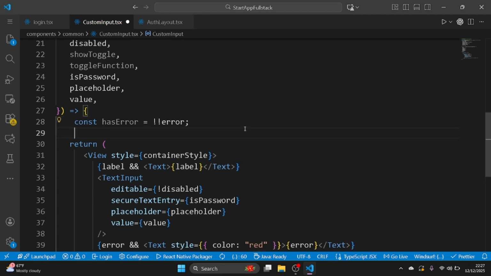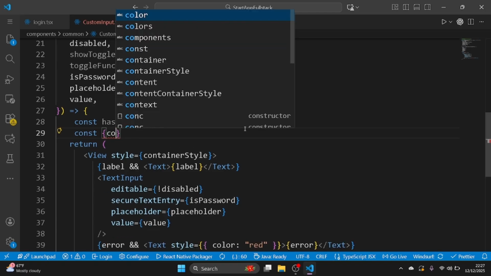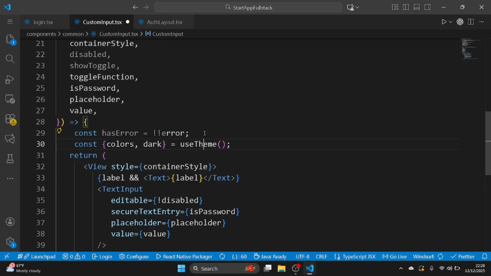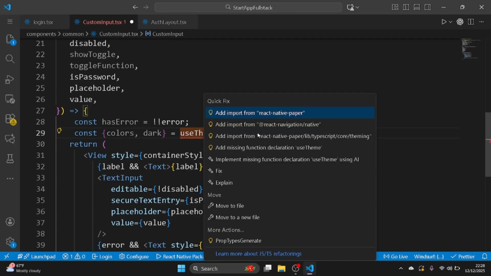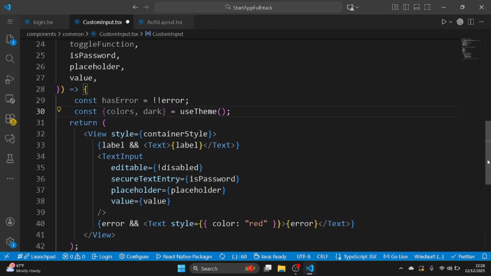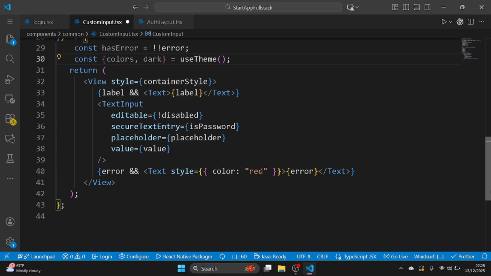We can also set const colors. So we have dark, all of them from the theme. So we can import this theme. Oh no, we import from React Native, not from Paper. This is it. Okay. Couple of things here we need to handle.